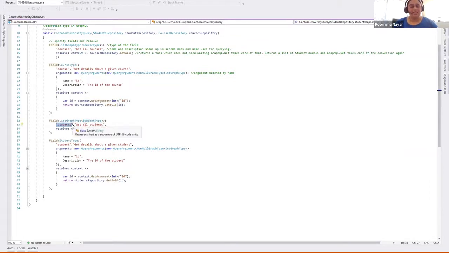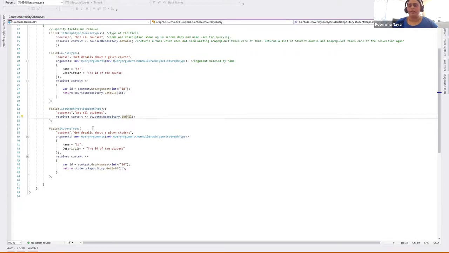This is the name of the operation or the field. And this is the description. And I'm giving it an address where to fetch it from. And in my case, I'm using the students repository, the get all method. And all it does is use the DB context to get a list of students.